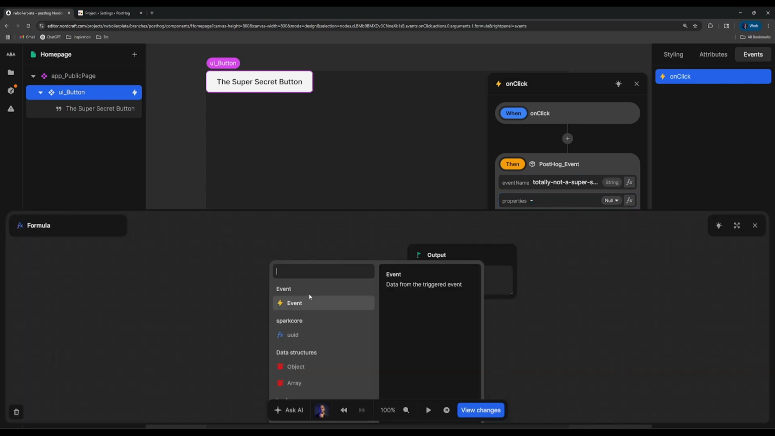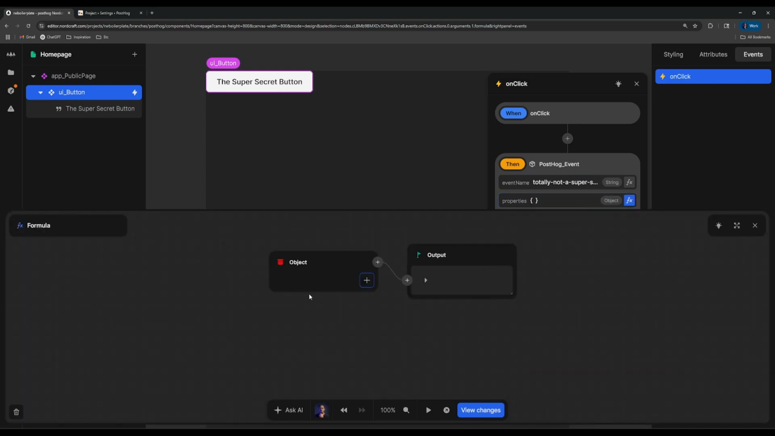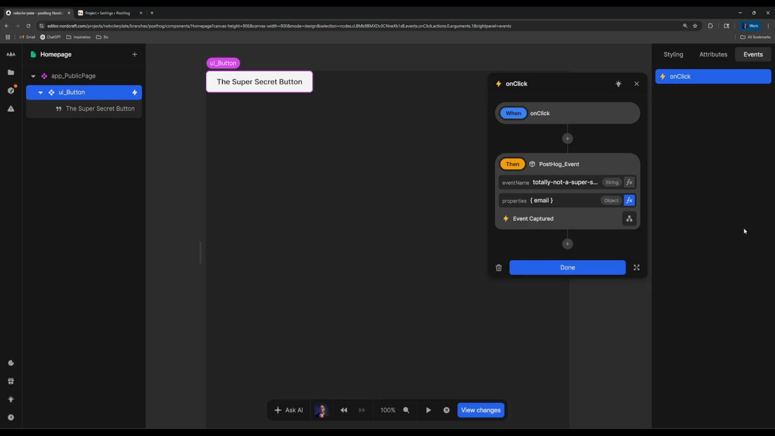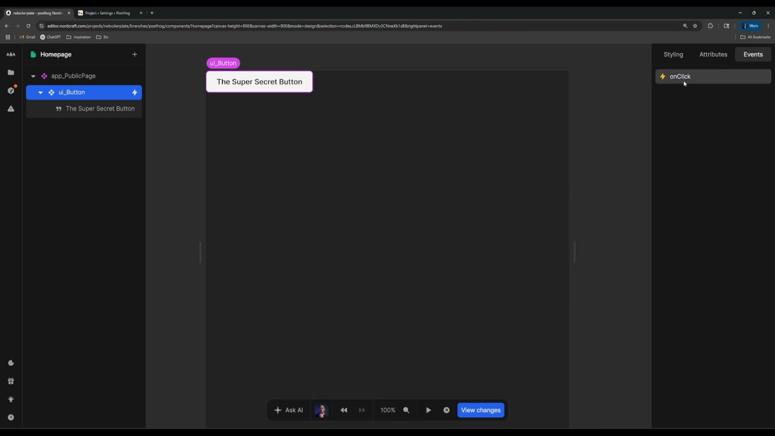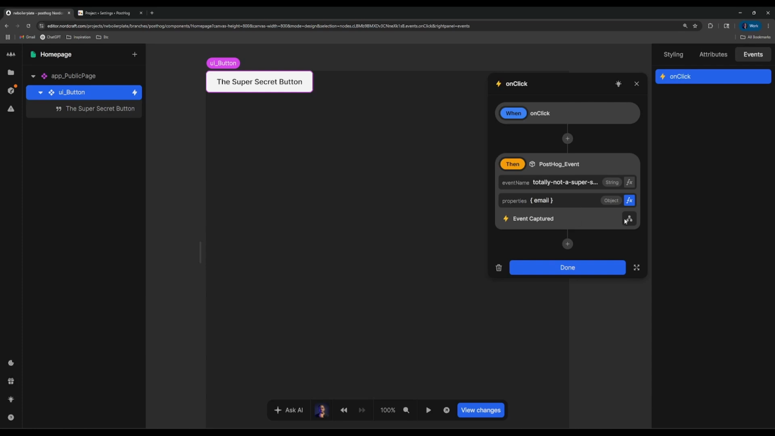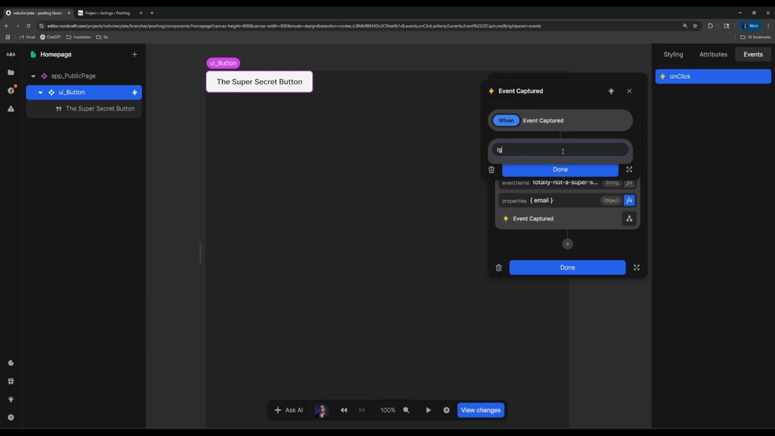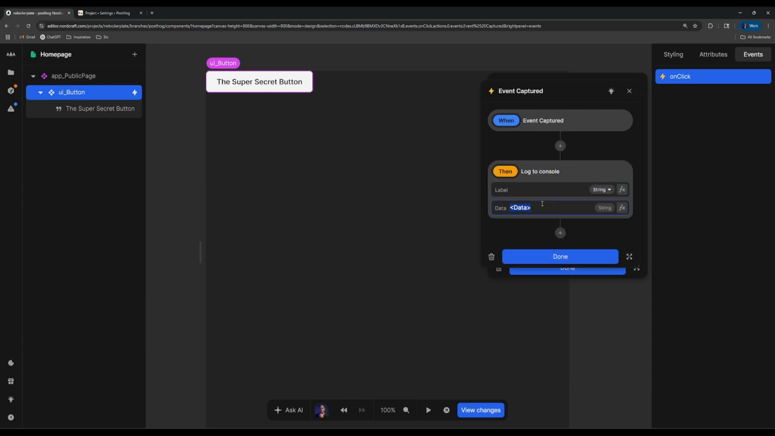For example, I can do an object and do like email and pass in whatever email. Like if you did a form or something like that, you can pass that in here. And then you know what? Actually, on the event captured, we'll go ahead and just do a log saying the event was successfully captured or something like that.